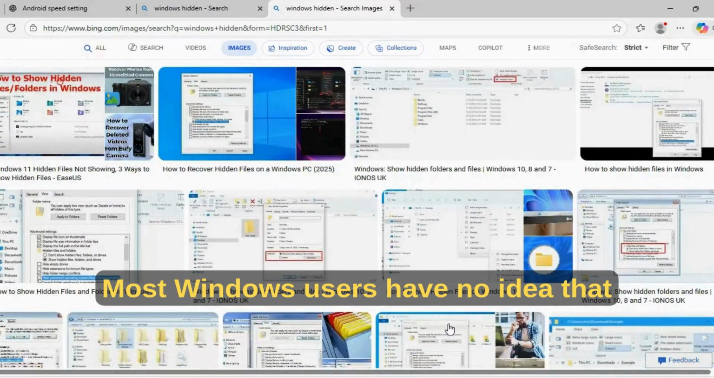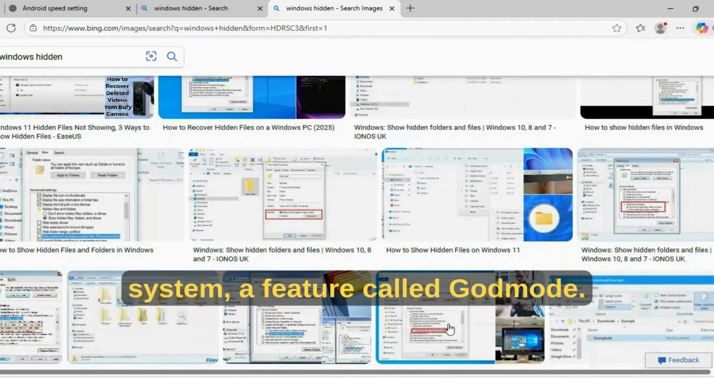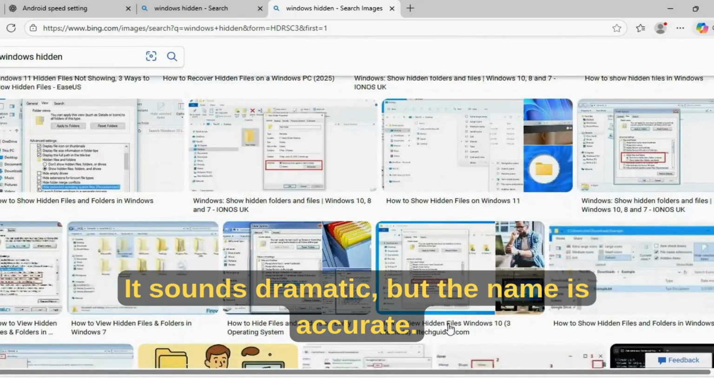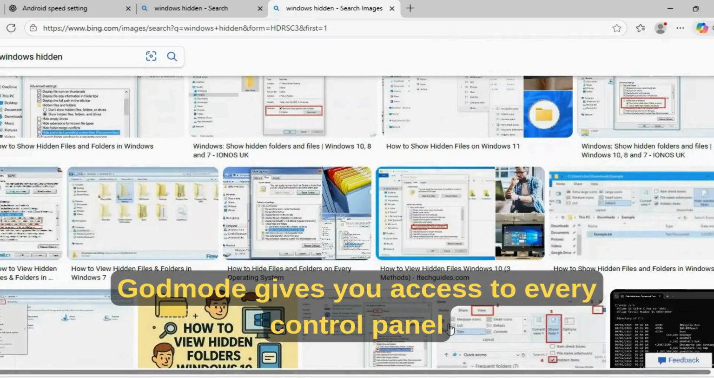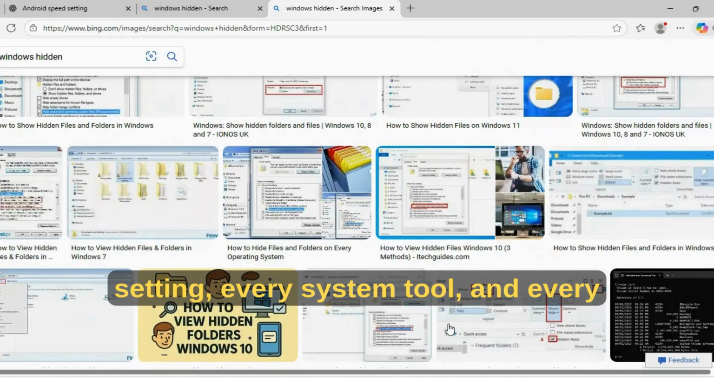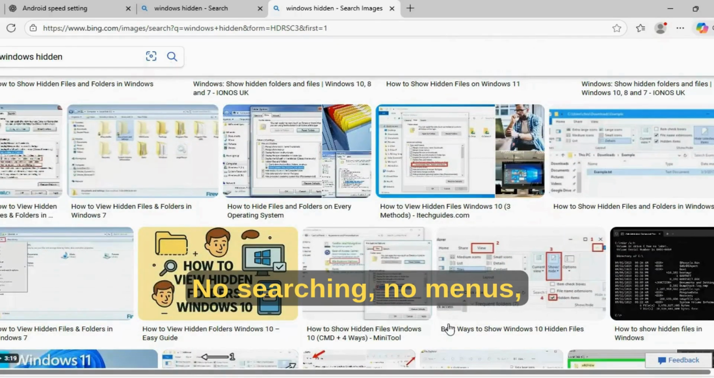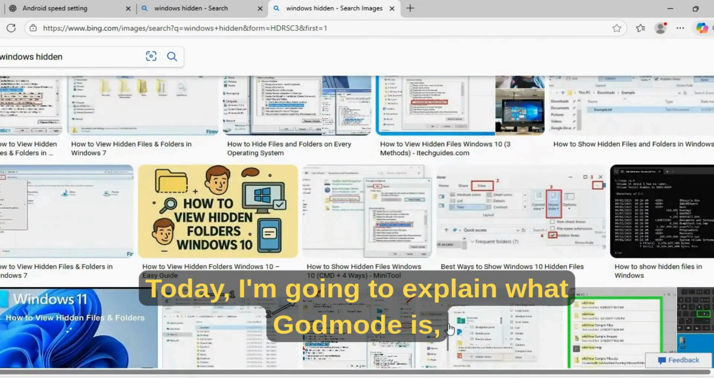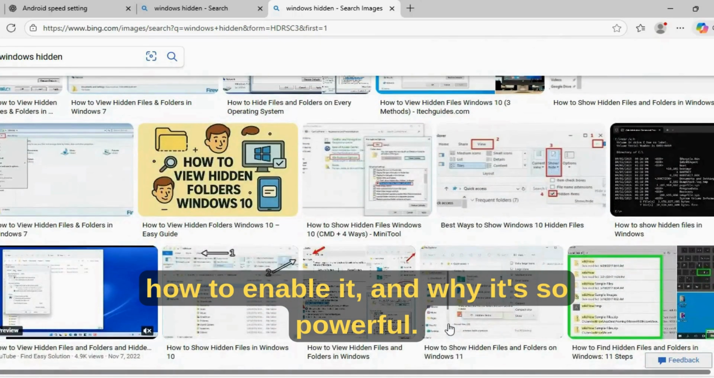Most Windows users have no idea that there's a secret feature hidden deep inside the operating system, a feature called God Mode. It sounds dramatic, but the name is accurate. God Mode gives you access to every control panel setting, every system tool, and every configuration option in one single place. No searching, no menus, no clicking through layers of settings. Today, I'm going to explain what God Mode is, how to enable it, and why it's so powerful.